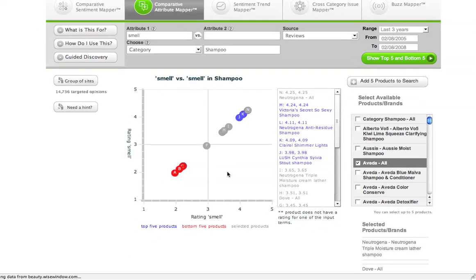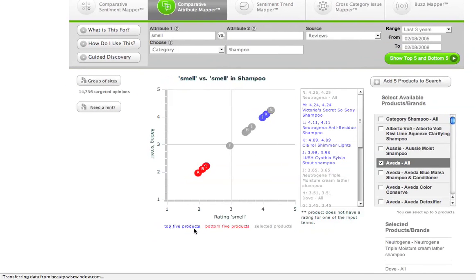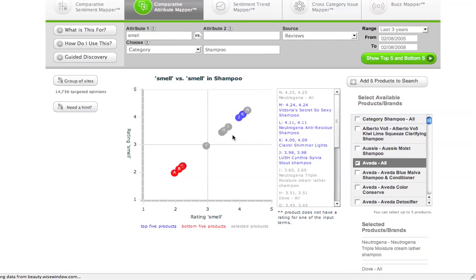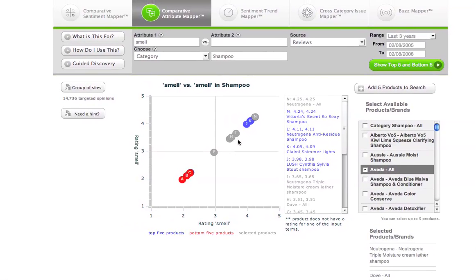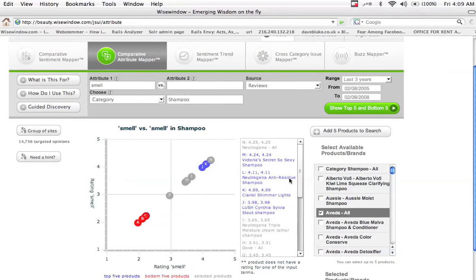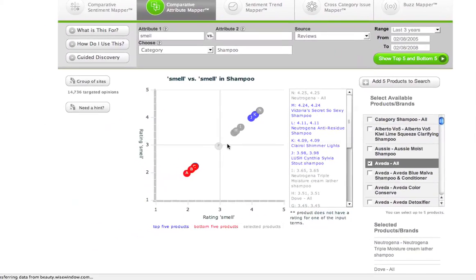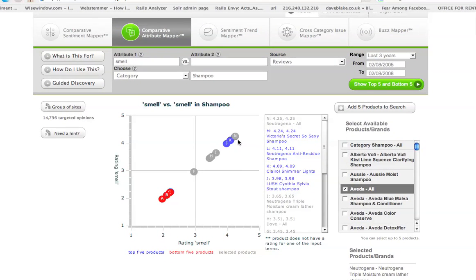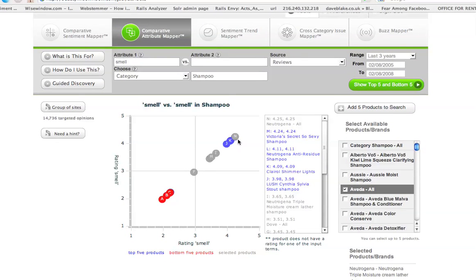And again, similar to buzz, we show by default the top 5 products, which are in blue, and the bottom 5 products, which are in red, in the 4 quadrants. This quadrant is the most desired quadrant, and the selected product would be gray. The tool carries over values from one tool to another, so when we move from buzz mapper to compare attributes, the products we chose automatically show as gray here.